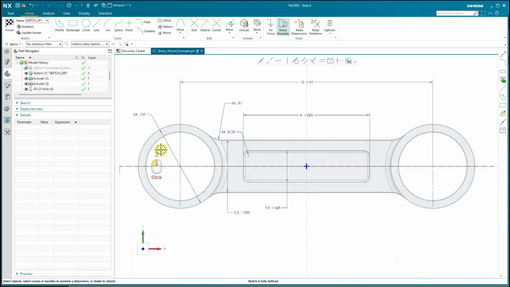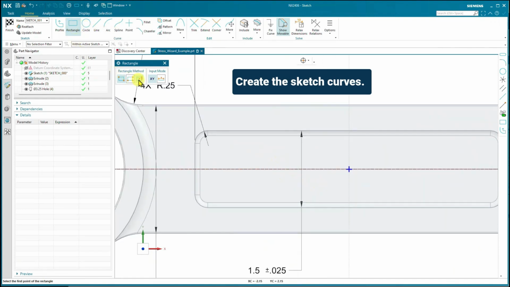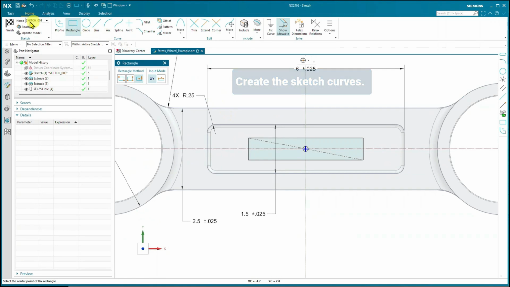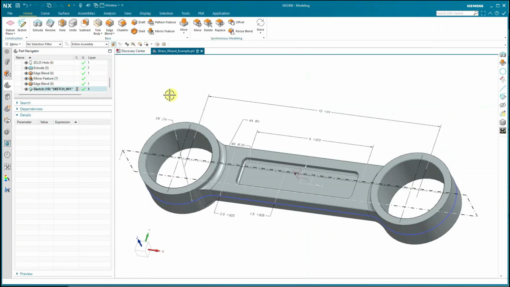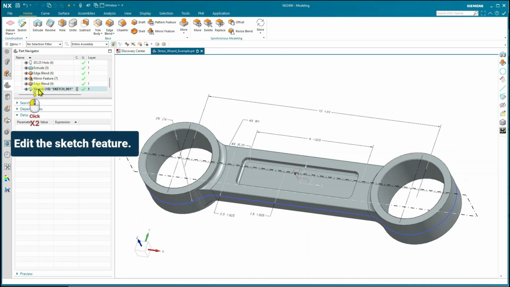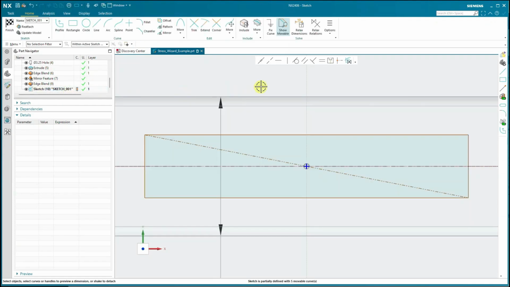Once you're ready to create the sketch, select OK. Create the sketch curves inside that sketch environment. In this case, we'll create a simple rectangle here, and then finish our sketch operation. Now we're going to go back in and edit the sketch feature we just created here inside the environment.